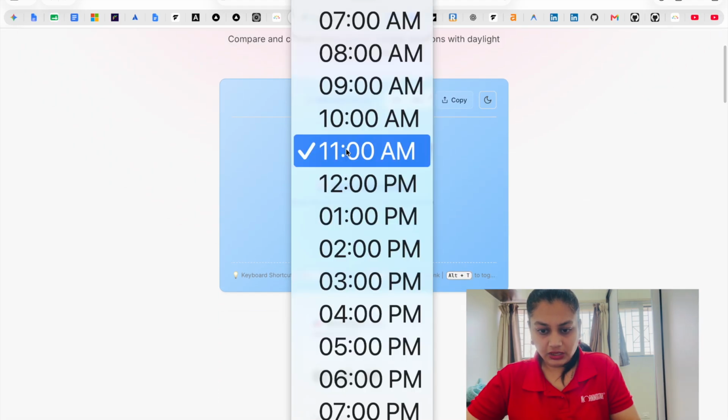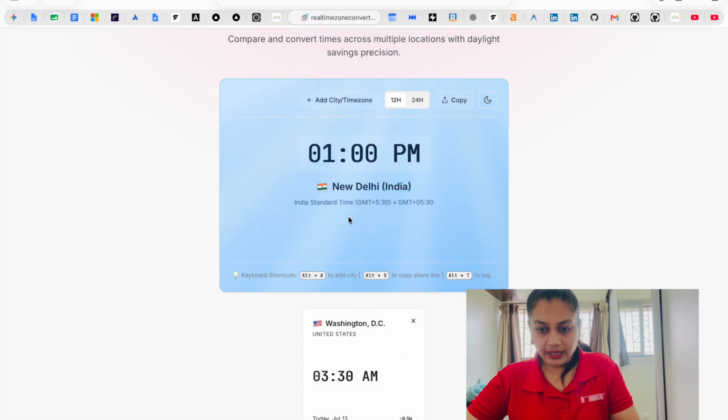I think I can change. Yeah, here you can change the time. So now it is 1 p.m. in India, and in Washington DC, when it is 1 p.m. in India, it is 3:30 a.m. in Washington, which is right.